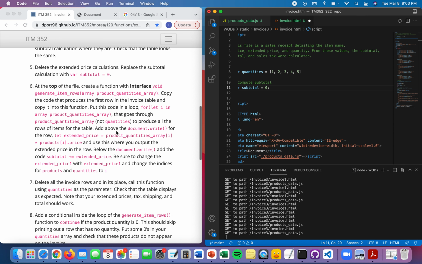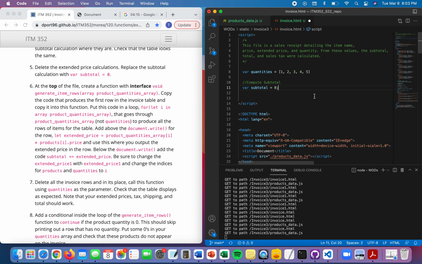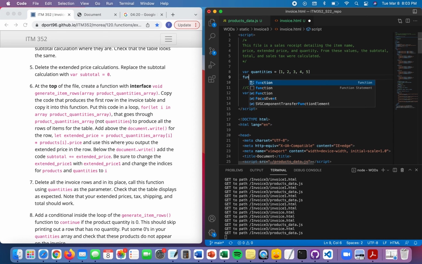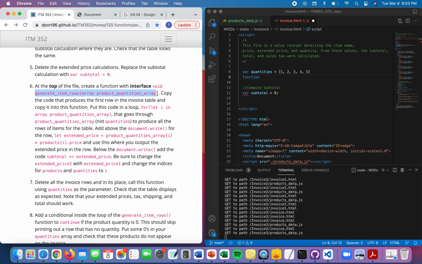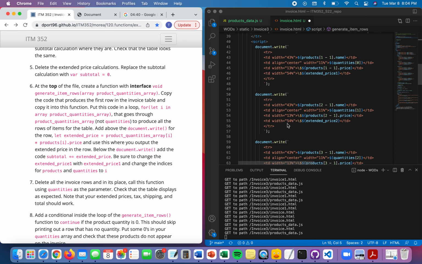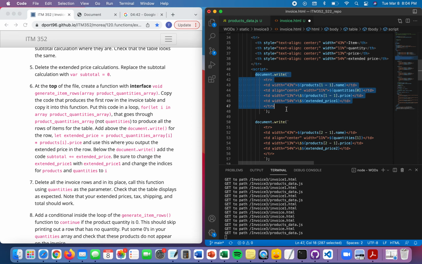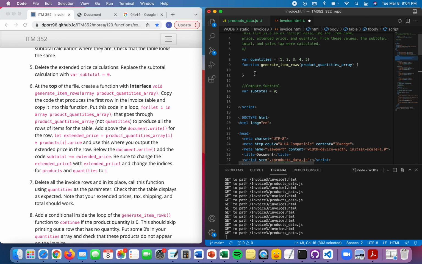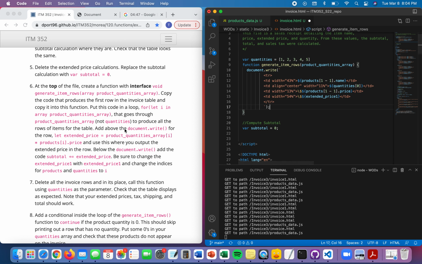At the top of the file, create a function with void, copy the, okay. So up here, after my quantities array, I'm going to do function and copy and paste this. Copy, paste, this first array should not be here. Open the curlies, and it says copy the code that produces the first row in the invoice table. Alright, so I'm going to take the first row, copy, and paste it into here.